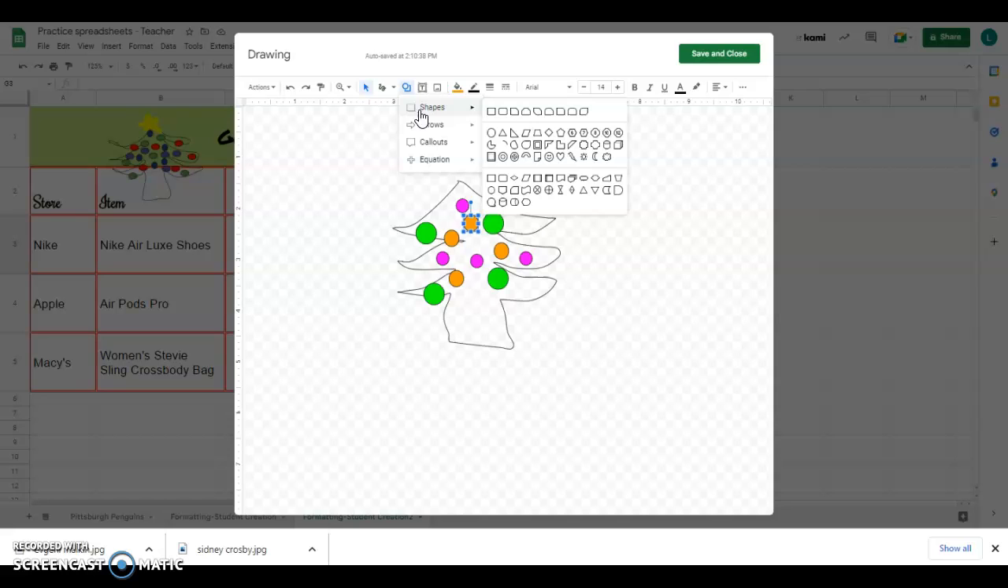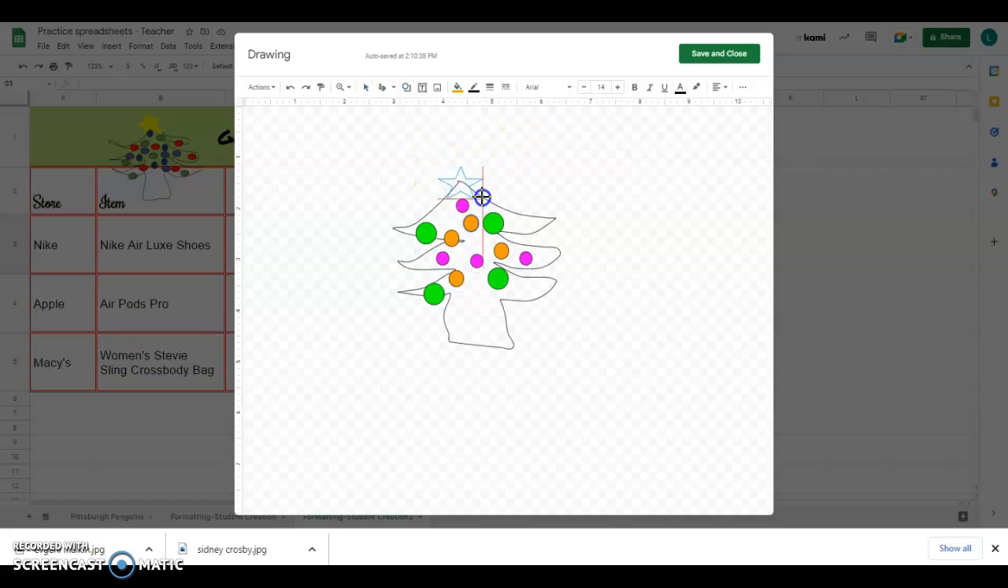Now, if you want to make a star, you could use your shapes. There are some stars in here, I do believe. I just have to find where the star is here. You can draw a star or insert a shape that is a star and then change the color of it if you want. So you can change the outline to be the same color. If you want to draw your own star, you can go to Scribble and do the same thing and draw your own star.